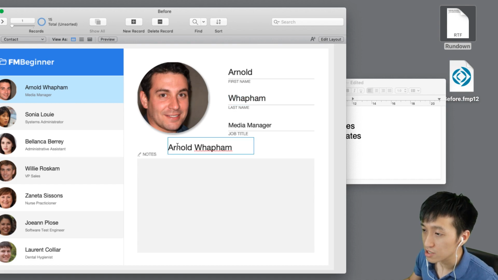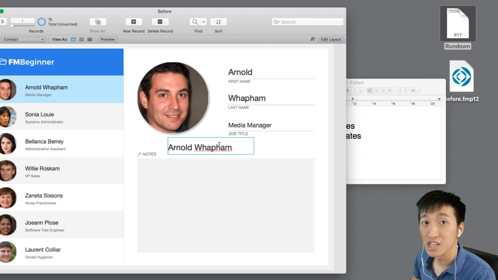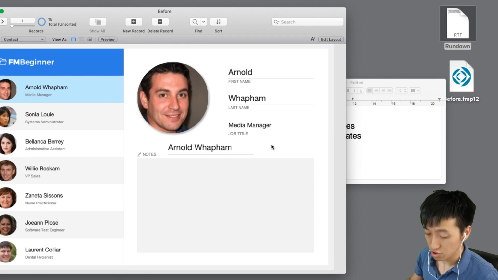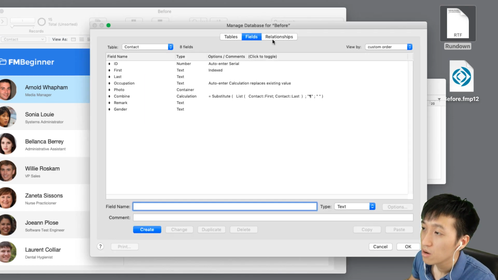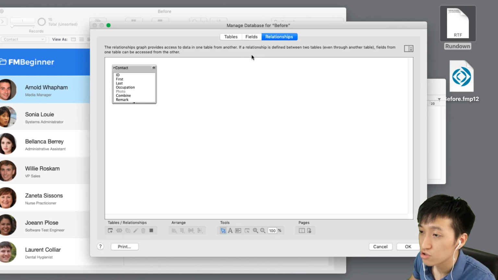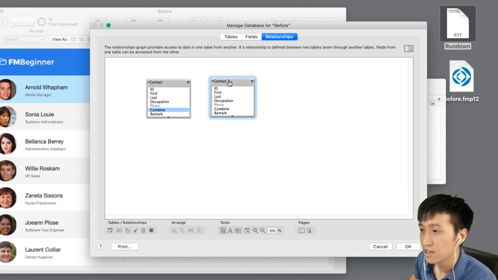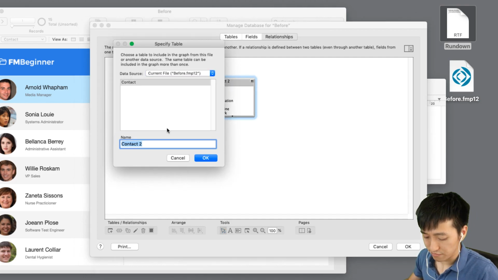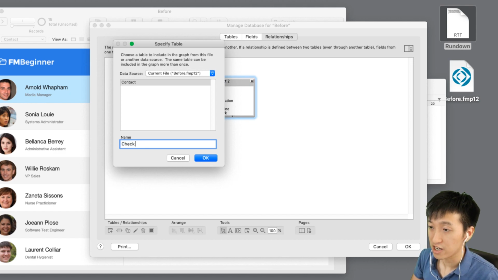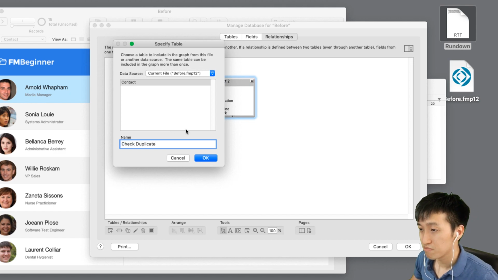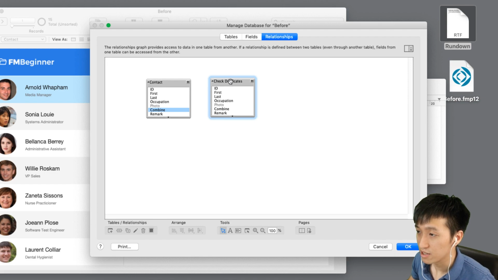So we are going to use this name as a kind of key field for a relationship. If I go to the database now, I want to create a self-join relationship using the combined field. So I'm going to quickly duplicate another one here of the contact, and maybe name it something else like check duplicates. Just name it like that.